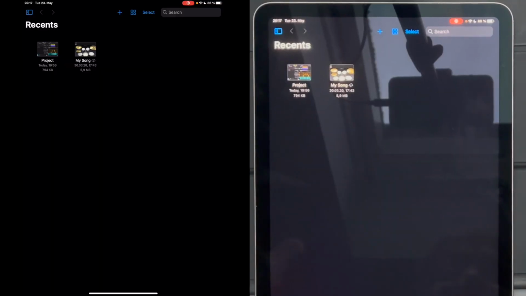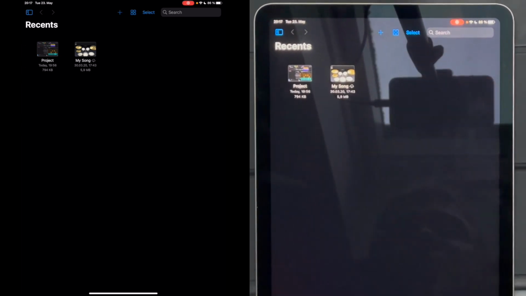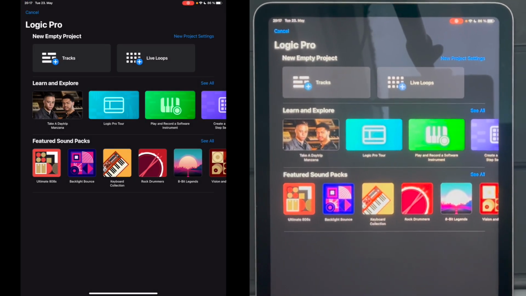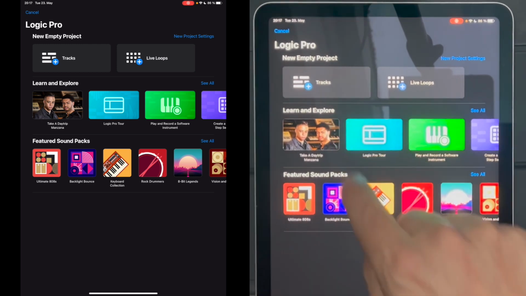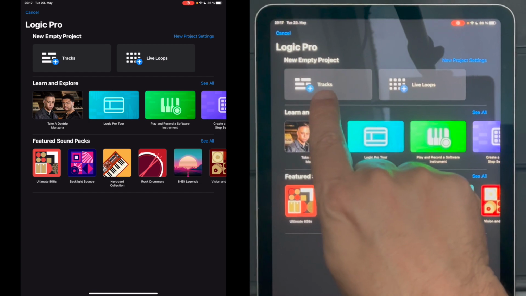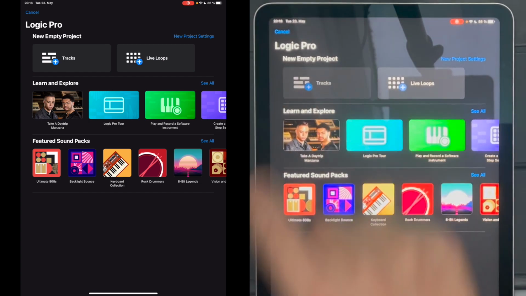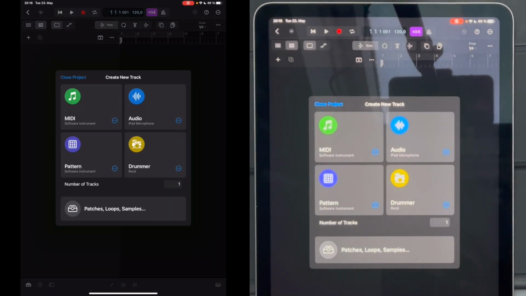So something like this should be the first thing you see in Logic Pro. Let's click the plus icon to create a new song. Now we have to decide if we want to load a demo project or if we want to create some tracks or live loops. We want to create some tracks. All right, here we are. And now Logic asks us to create a new track.